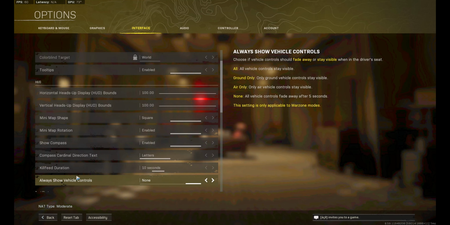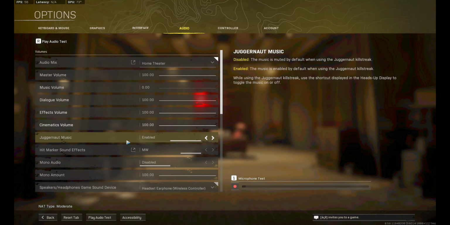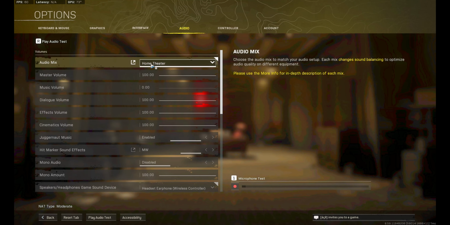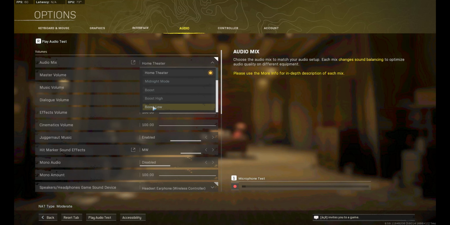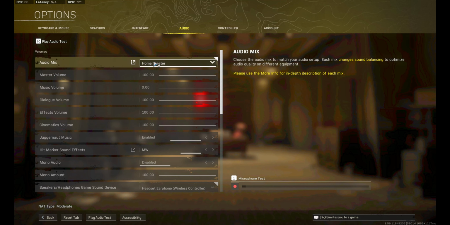Let's go over to audio. For your audio, I use home theater. A lot of people use low boost or boost high, or what else do they use? They use dynamic home theater. I use just regular home theater. It sounds the best with my mic. If you have an A10's headset, go ahead and use the home theater. If you want to use boost high, then go ahead and use boost high, especially. That's a really good one. It sounds a little bit weird on the A10's, but you can try it out and see which one you like better. But I prefer the home theater.